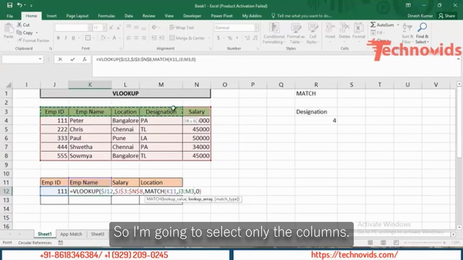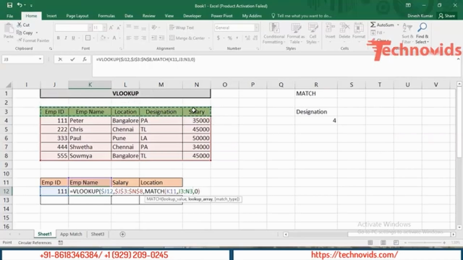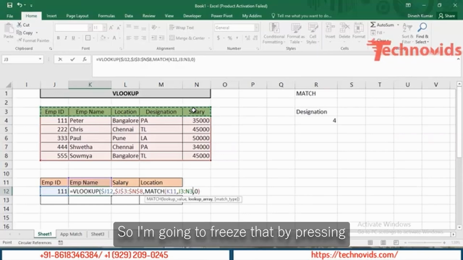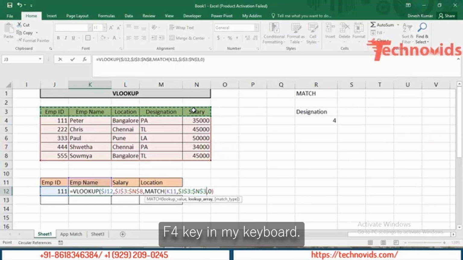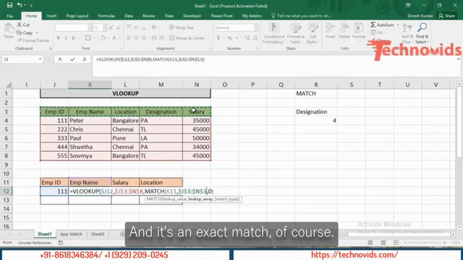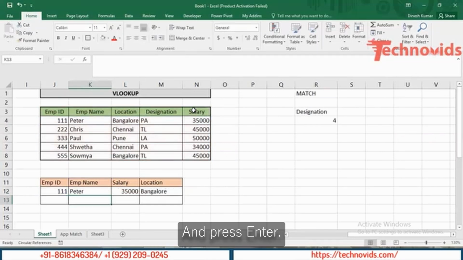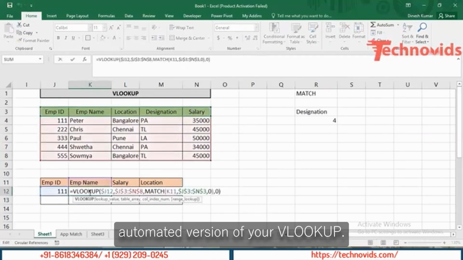So this is my database. I'm going to select only the column headers, and I'm going to freeze that. Whenever you come across table arrays and lookup arrays, that will fairly be constant always. So I'm going to freeze that by pressing the F4 key on my keyboard, and it's an exact match, of course. So I say 0. Close your match function and press enter. Okay, that will be the fully automated version of your VLOOKUP.